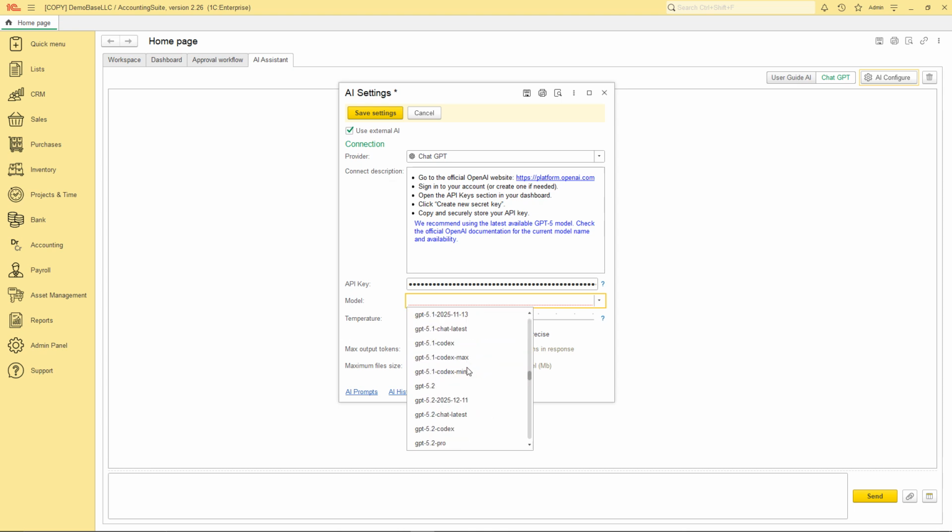Once the API key has been entered, AI Assistant automatically retrieves all models available in your OpenAI account. Simply select the model you would like to use and configure the remaining settings. One of the most important settings is temperature or reasoning effort. This setting controls how creative and flexible the model's responses will be. For accounting, financial analysis, and business-related tasks, lower values such as 0.2 or 0.3 are usually recommended. These values produce more predictable, consistent, and reliable answers. Higher values can be useful when brainstorming ideas, creating content, or exploring alternative solutions.